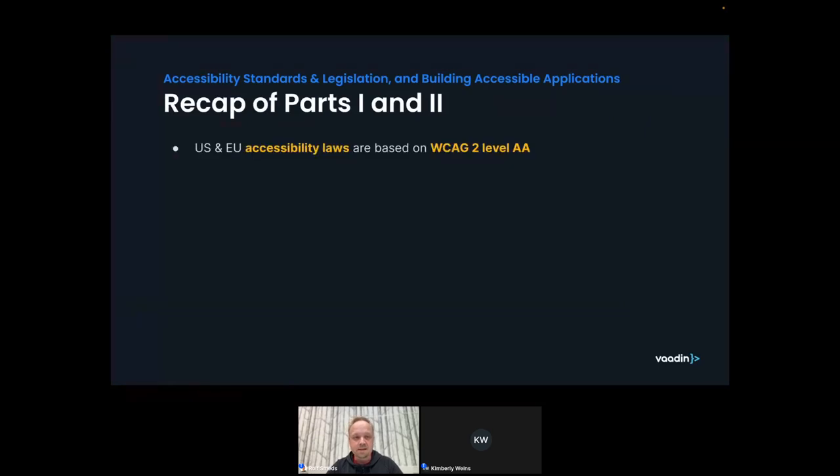First of all, the US and EU accessibility laws are all based on a standard known as WCAG 2 Level AA. WCAG is a technical standard for accessibility. It contains guidelines that you can use when you build your UIs to ensure that they're accessible, and it contains a huge set of criteria that you can use to test the accessibility of your UI.